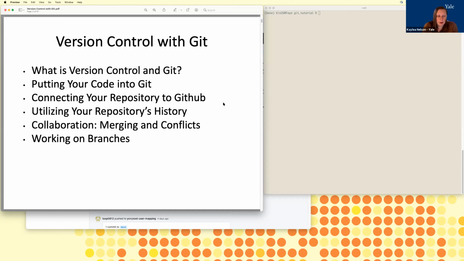So not just saving your code, but also how do you utilize that history? Then we'll talk a little bit about how to use it for collaboration and some of the pitfalls or perhaps some of the complications that come along with that and how you should deal with them. And then we have a tiny bit at the end about the notion of branches and how you might work those into a slightly more advanced workflow.